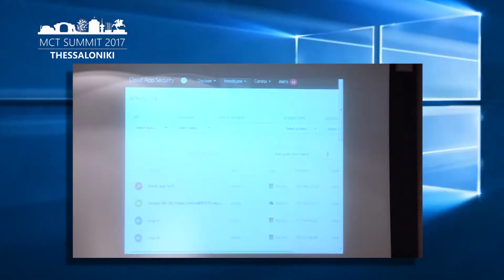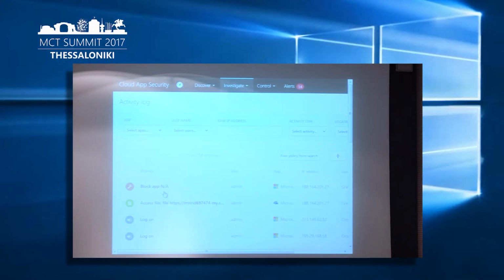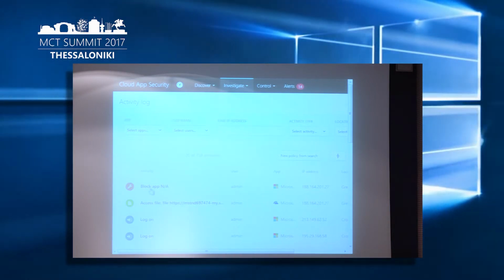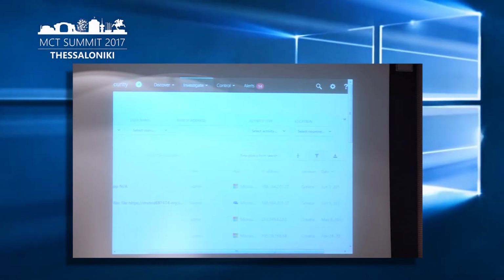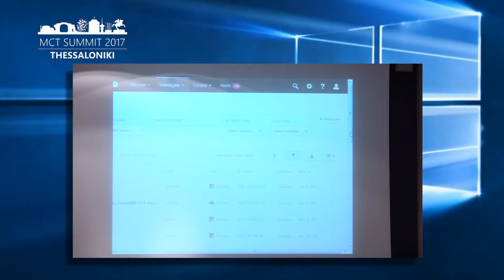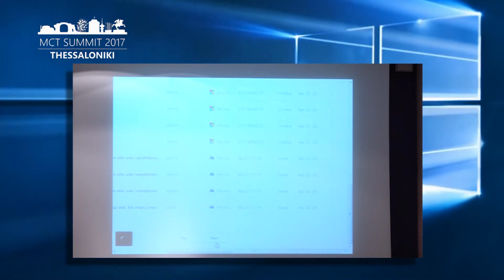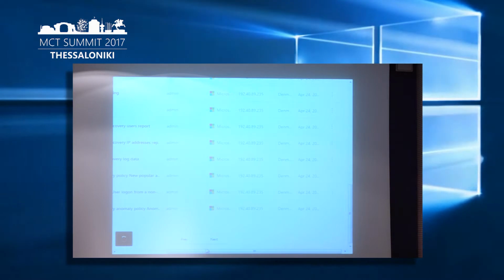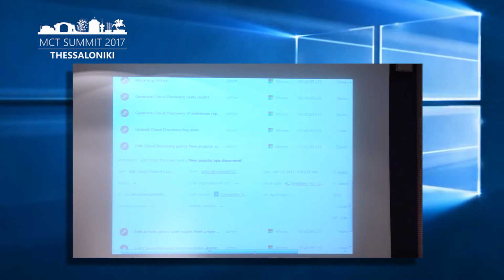As I'm logged in as an administrator, you can see what I was doing here at what time. So I blocked an application, and the user is admin. What application here, and from what IP address, and what is the location. And geotagging is here as well working. So you can see activities that I performed, and what these activities were.